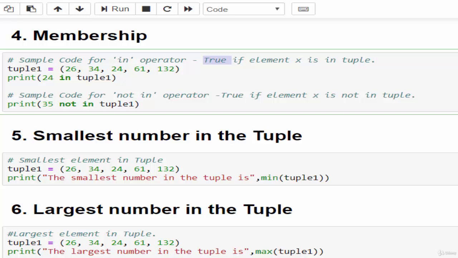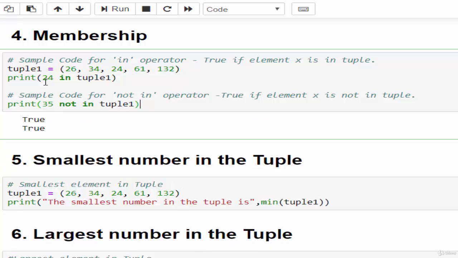In the first example, the tuple contains 5 values. I am trying to check whether 24 is in tuple 1. The output will be True because 24 is available. In the second example, how not in works is, if the value is not present, then you will get True. If the value is present, then you will get False. In this example, 35 not in tuple 1. We can't find the 35 value inside this tuple, so you will get True. For both the sample codes, we got the output True.